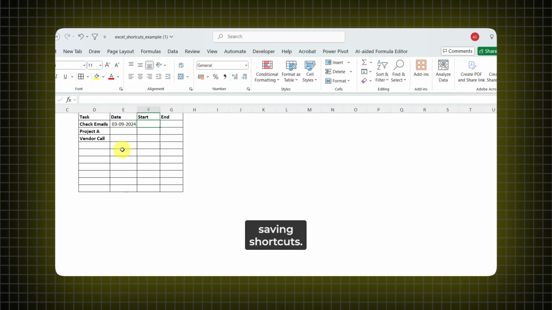Continuing with time saving shortcuts, Control Shift plus colon inserts the current time into the selected cell. This is especially useful when you're tracking the start time of a task or logging when something was completed. Just like with the date, it's quick and easy. No need to type it manually.